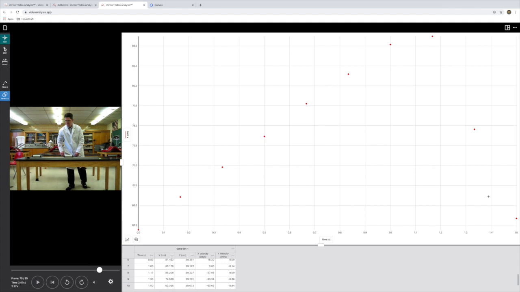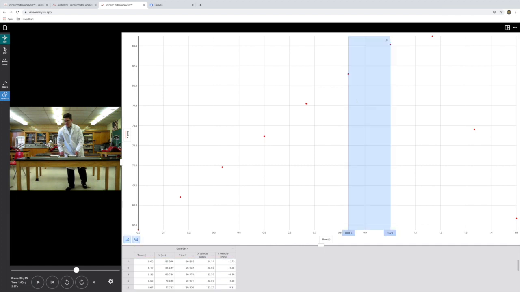What I need to know to analyze the momentum of the cart is 2 variables, the mass of the cart and the speed of the cart. These particular carts have a mass of 500 grams, or 0.5 kilograms. Now let me use the trend line tool to find the speed of each cart. I can highlight the area I'm interested in, and then go to this button down here.